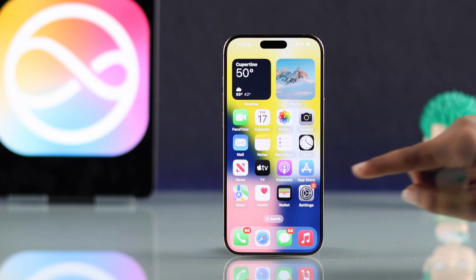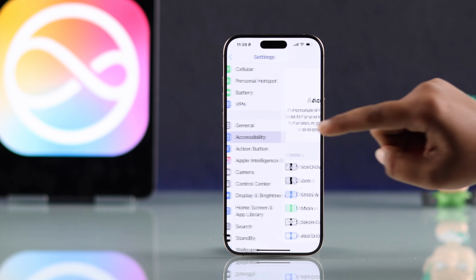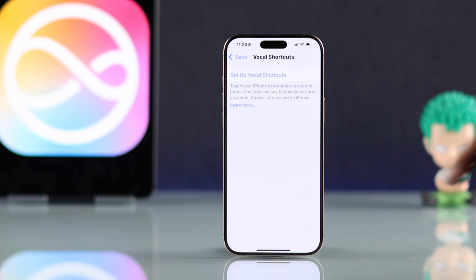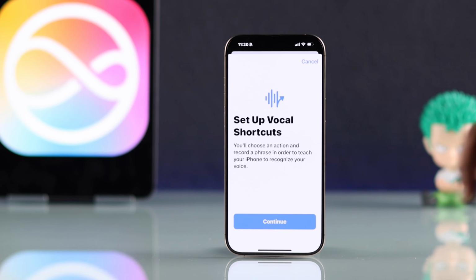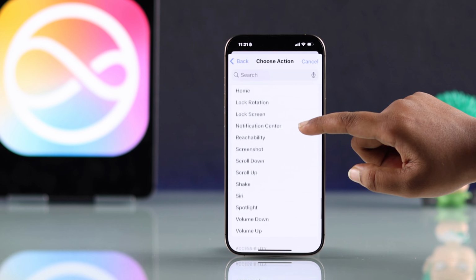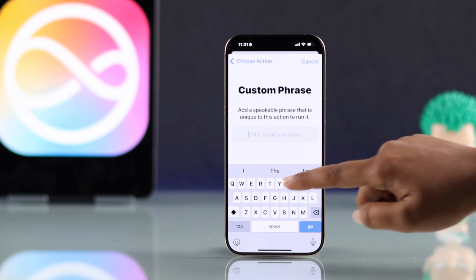First, open up Settings on your iPhone, go to Accessibility and scroll down, tap Vocal Shortcut, tap Continue, and now from the list, go for Siri. Type the customized name you want for Siri.